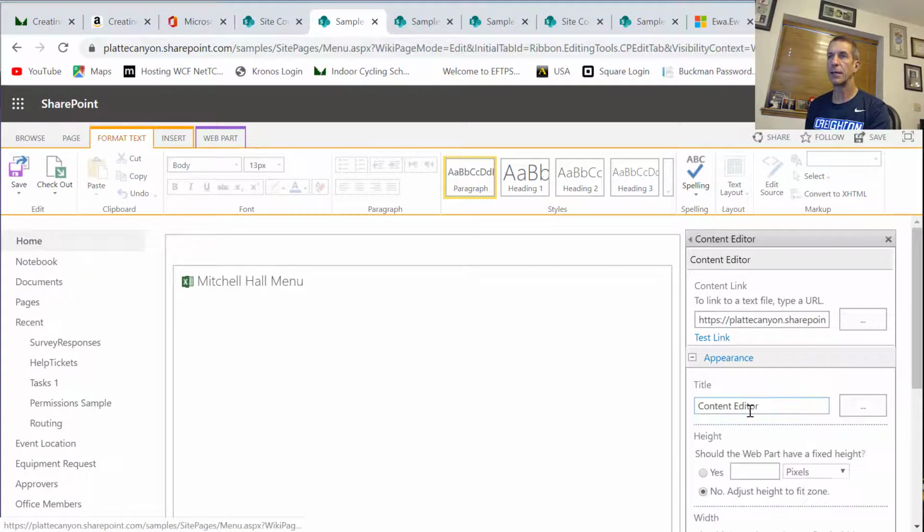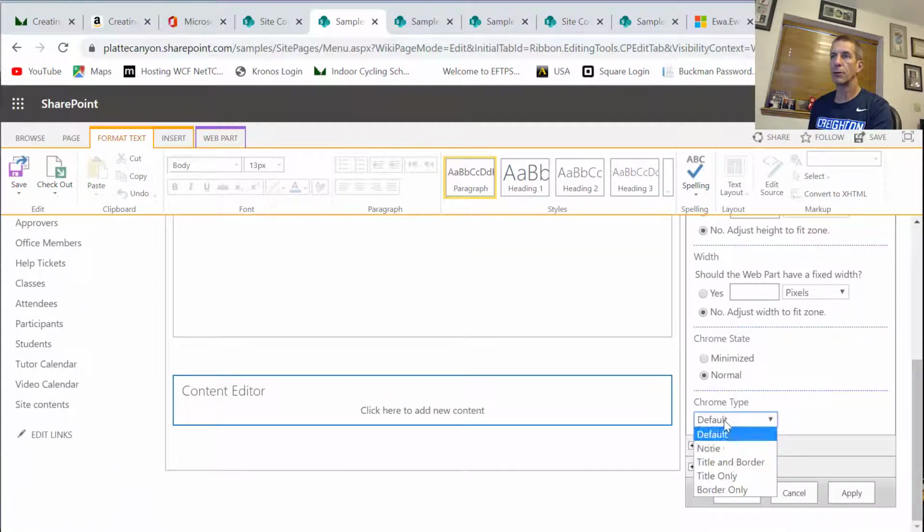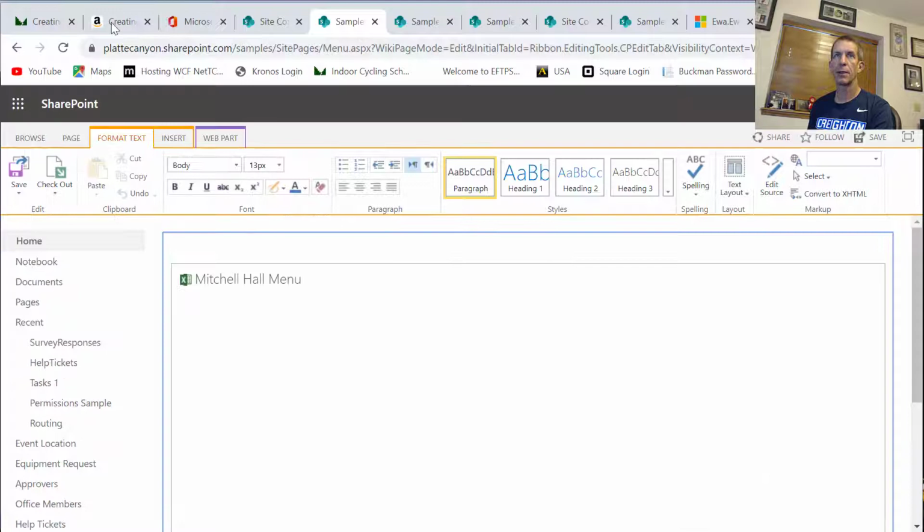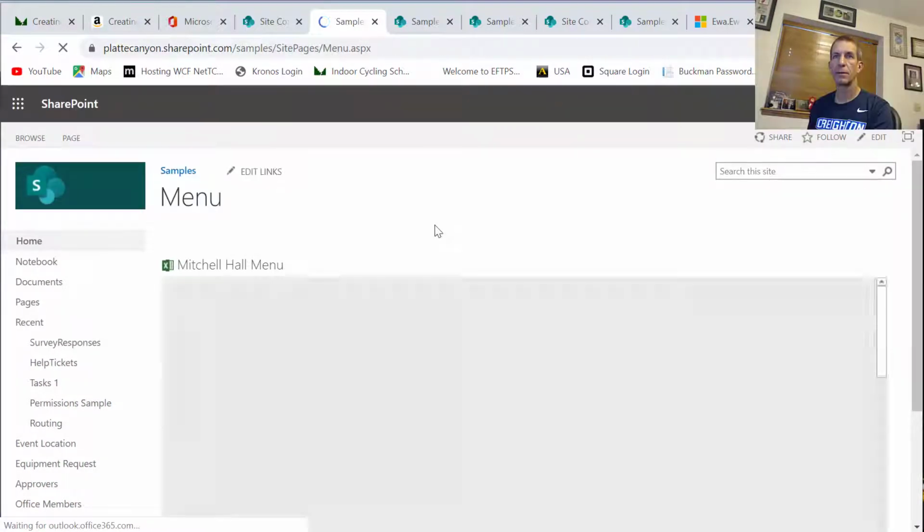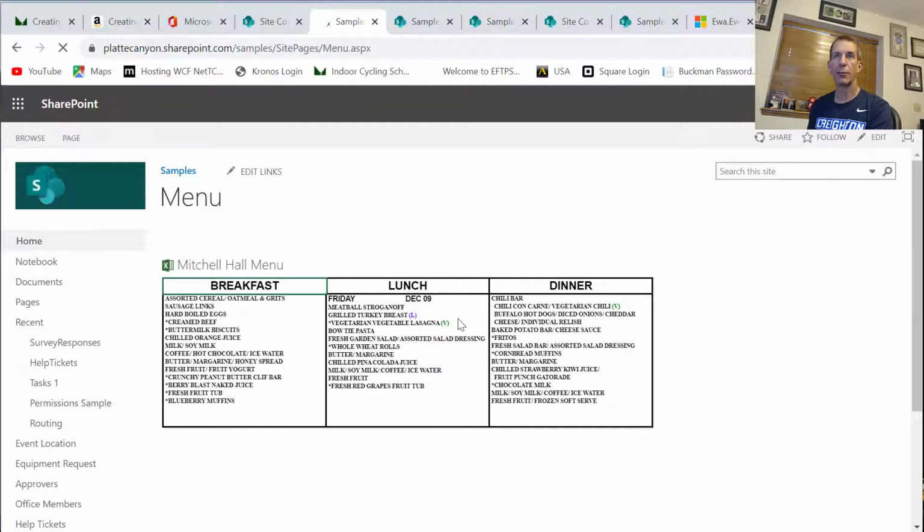And then what I like to do here is say JavaScript code, do not delete. Then I set this to Chrome type of none, which means that it'll only show up when we're in editing the page. And then we'll save. There we go. And see how it was the first, but now it's the ninth to match my day of the page.